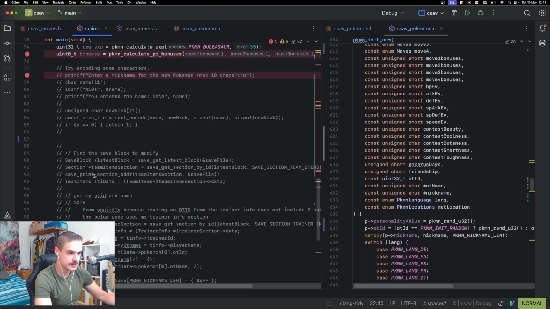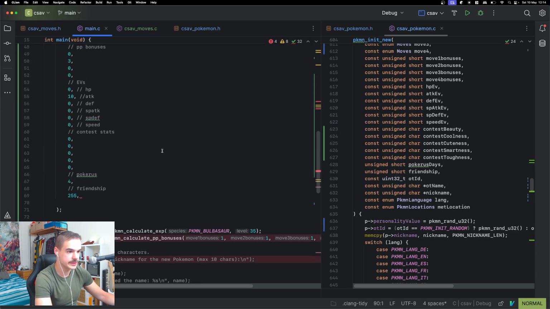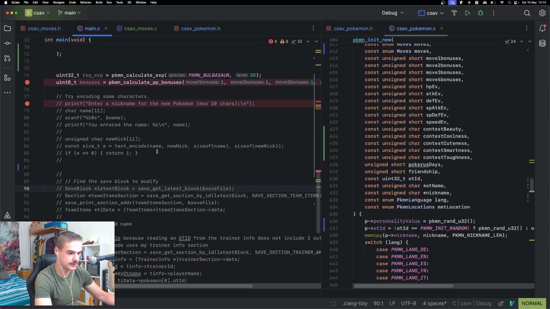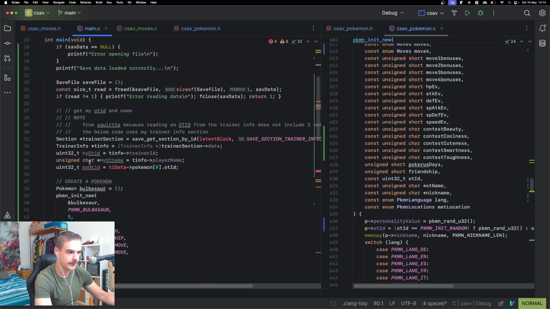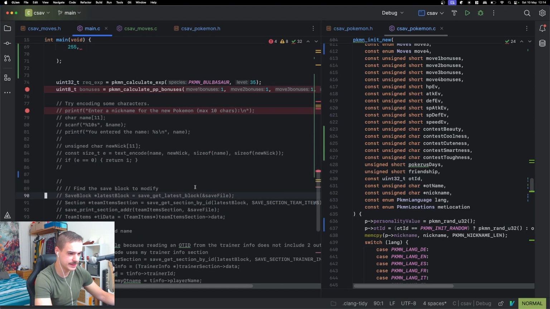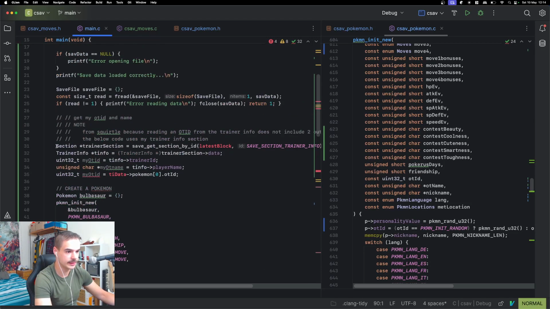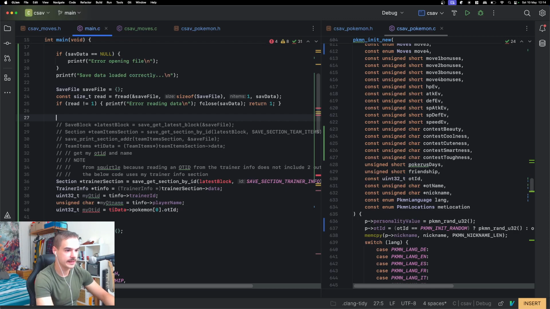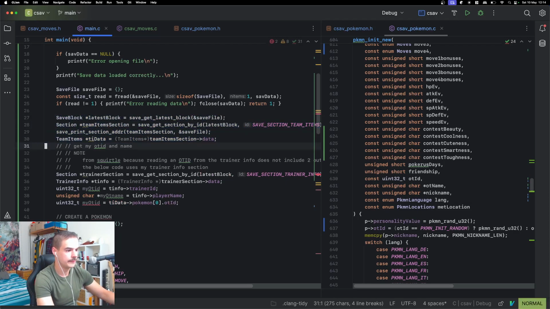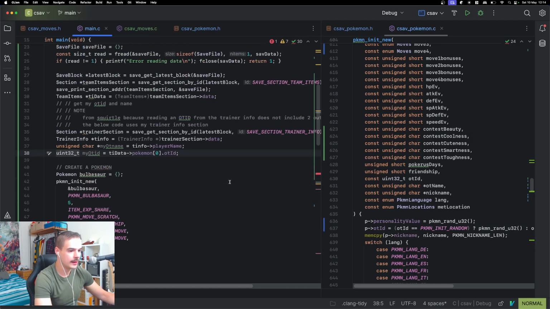I also need to find latest block. So I also need to borrow this line here as well. Oh, I also need TI data defined. So I actually think all of this can be placed back in here. Okay, and now we have my OTID. Yeah, so the actual trainer ID that you get here is not the full OTID. The full OTID we can only read from a Pokemon, I believe, so that's fine.